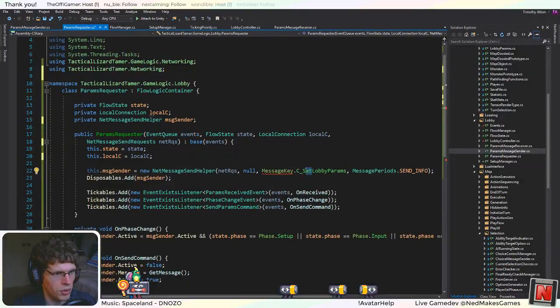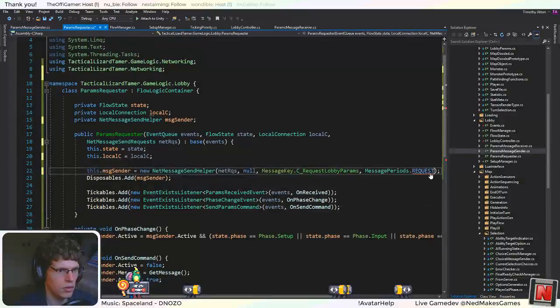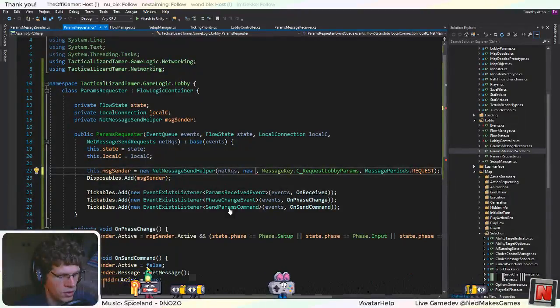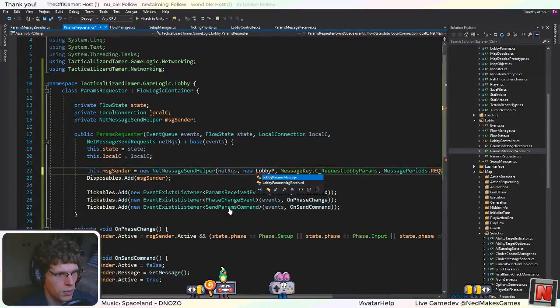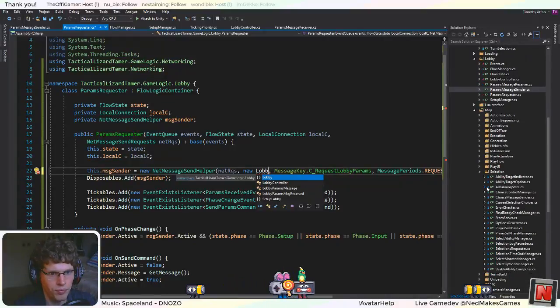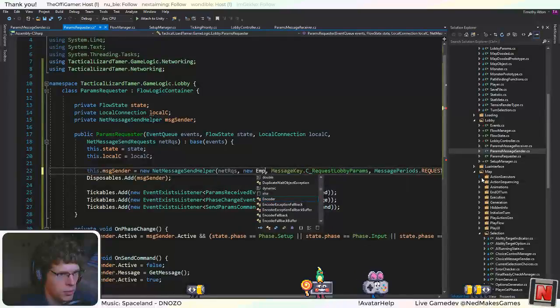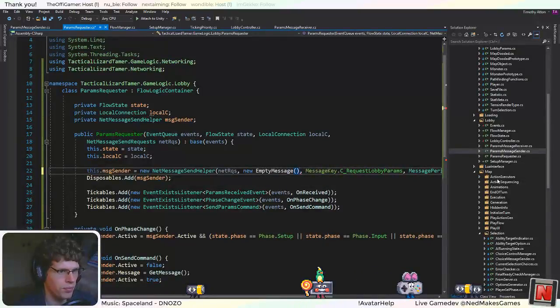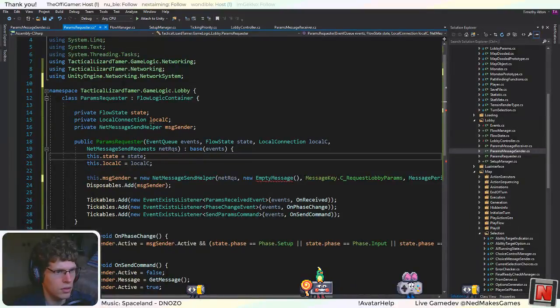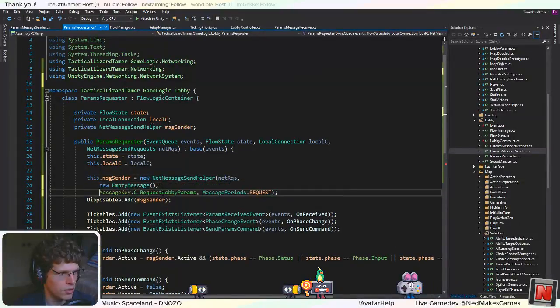Okay, and then this should be request. And instead of send info, request. And I guess I can go ahead and create the event, or the message. What is it? Lobby params. Oh, I don't even need to send a message, so it's just an empty message. Let's clean this up a little bit.